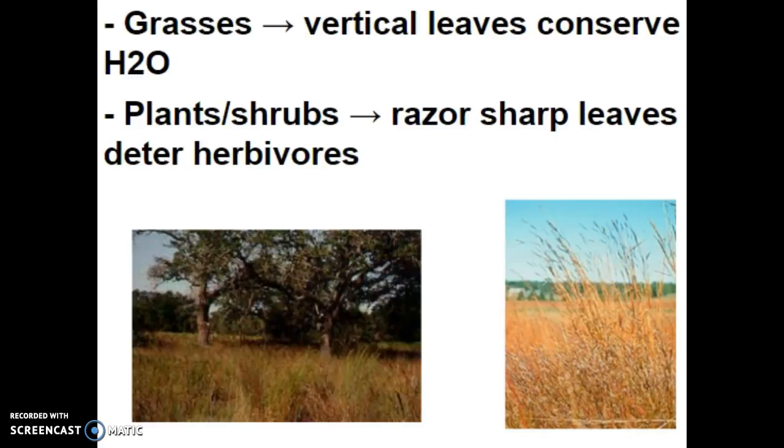Grasses in grasslands have vertical leaves, so they stick straight up and down, and that way they conserve water. If there is a minimal amount of sunlight penetrating the grass surface, they don't have the water evaporating from inside of their leaves, so they can conserve water. Also, another adaptation for grassland plants and shrubs: a lot of them tend to have very sharp leaves. The sharper leaves may deter different herbivores from nibbling on them.